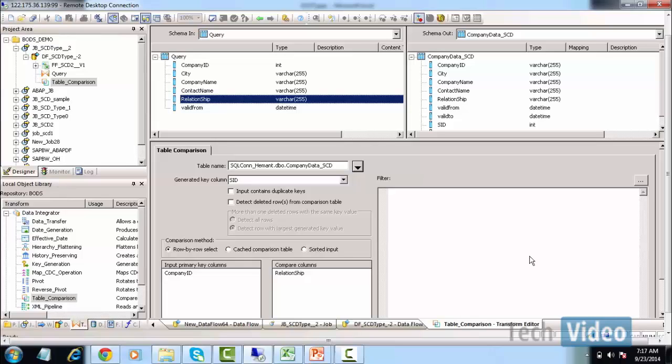In order to implement slowly changing dimension 3, the key generation transformation is going to play a vital role with the help of a column called SID. With the help of this SID, we can implement even slowly changing dimension 3 in our SAP BODS.